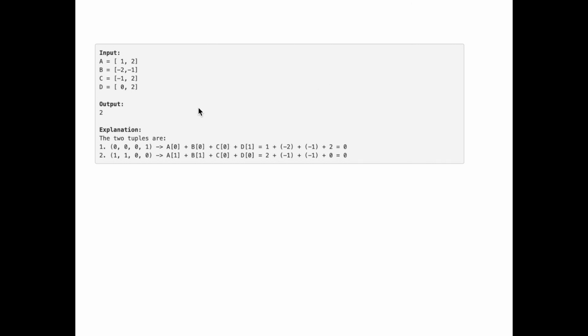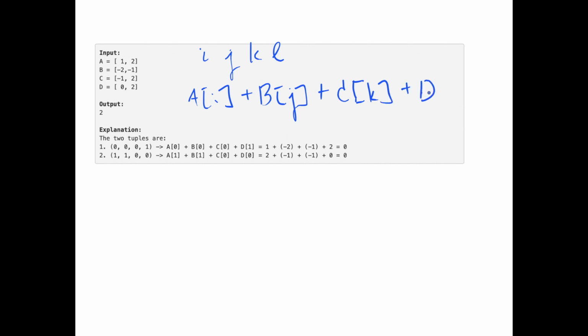Let's look at the example that's provided. We're given 4 lists. They all have the same length. They each have 2 values. And we want to find all the combinations of I, J, K, and L such that if I was indexed into A, plus index J of B plus index K of C, and finally index L of D, we want to find all the combinations of I, J, K, L such that this sum adds up to 0.